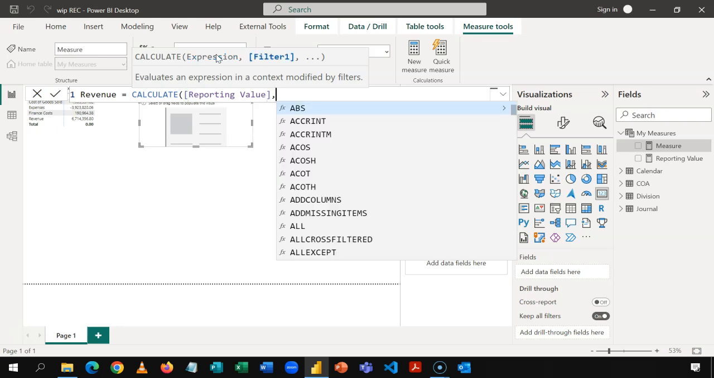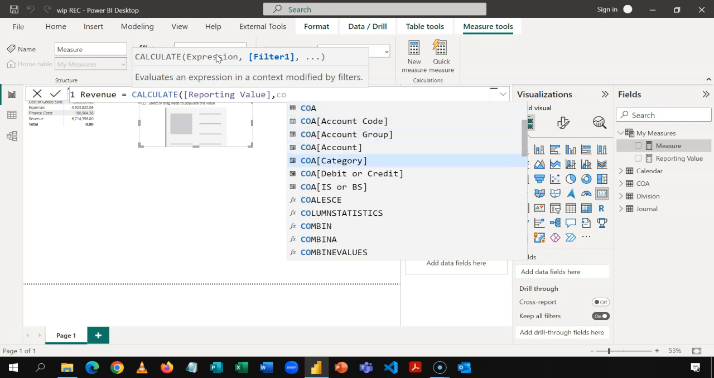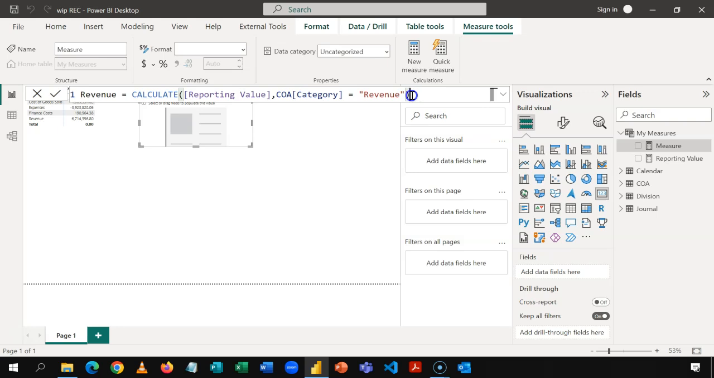Okay, now I'll go into the chart of accounts to get my category. So I'm saying that for revenue, we are going to sum all items that are revenue from the category column. Okay, so this is going to be our revenue calculation. We are going to use this part to calculate the rest of the lines. So I'm going to copy just this part and then I'll press enter.